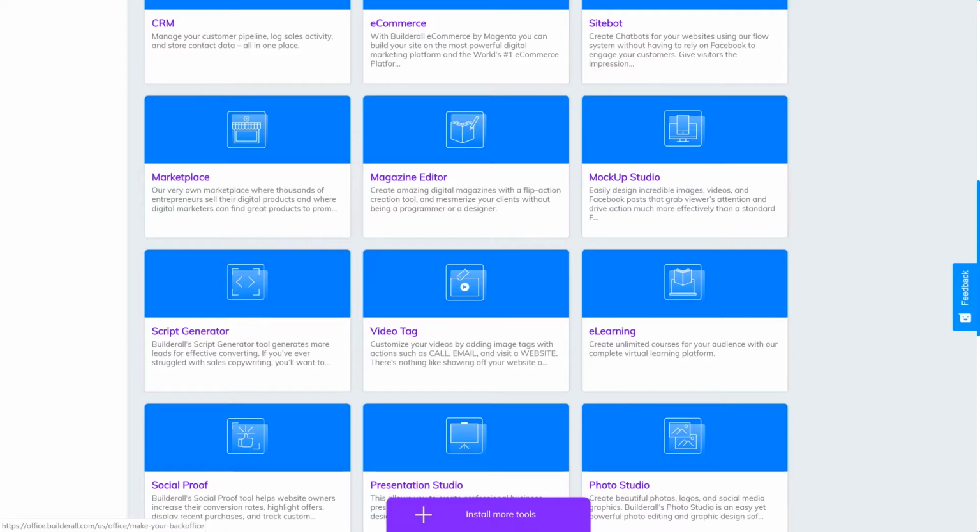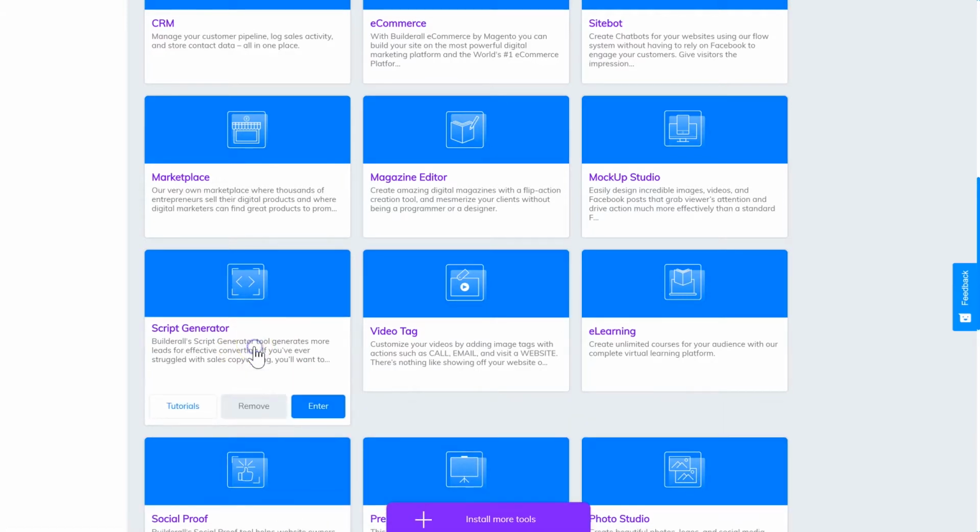So let's jump right into the script generator. The script generator is a tool to allow you to build scripts for your videos, for your sales pages, for any content, for webinars, and all sorts of other content. So we're going to jump into the script generator.